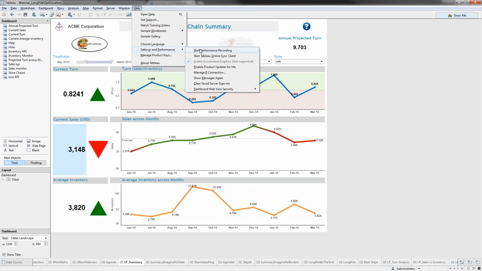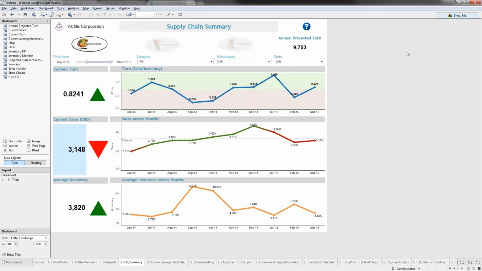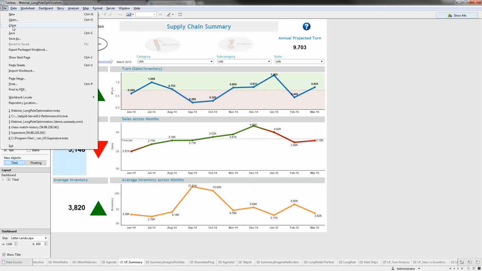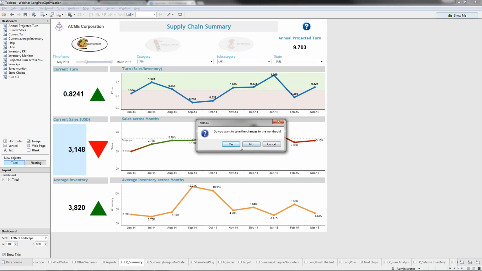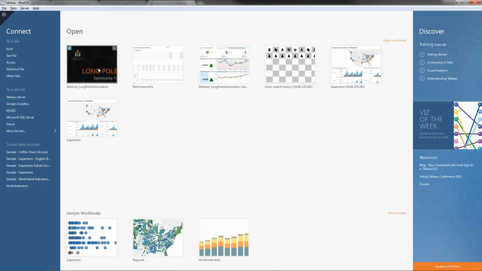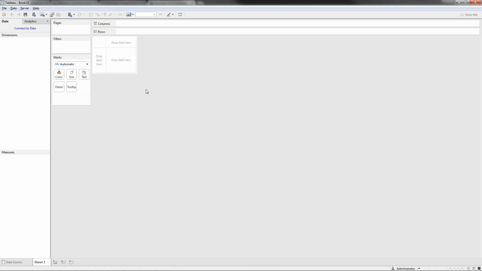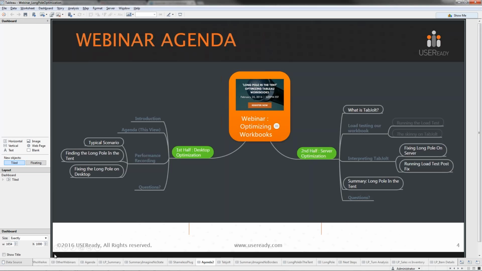Typically, before you start performance recording, you close the workbook and start with a fresh workbook, so it's not cached anything. So let me close this workbook out. Let's say, yes, I don't want to save any changes. I'm going to open this workbook again and let this come back up.